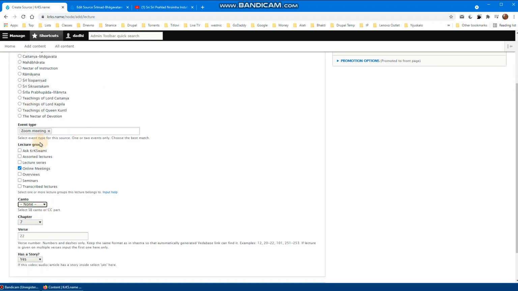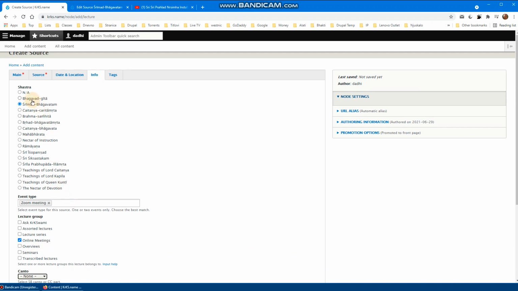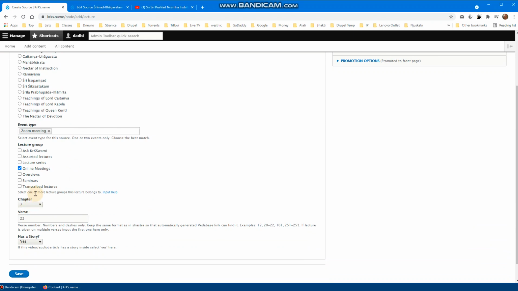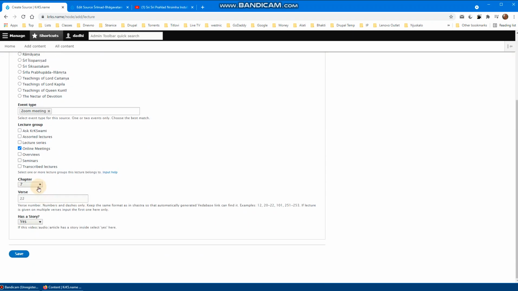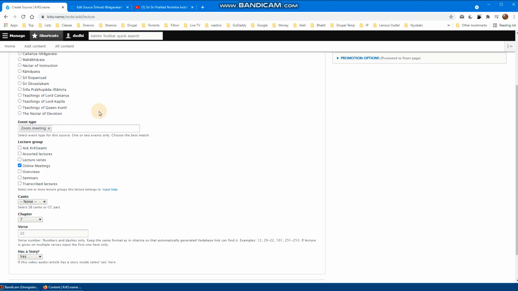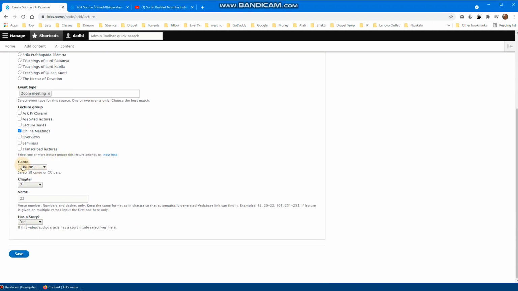For example, if we select Bhagavad Gita here, you can see that there is no canto field to enter, because Bhagavad Gita only has chapters and verses. And if you select Chaitanya Charitamrita, the canto field is back, and as you can see, you can select here not only Srimad Bhagavatam cantos, but also Chaitanya Charitamrita Adi, Madhya and Antya parts.